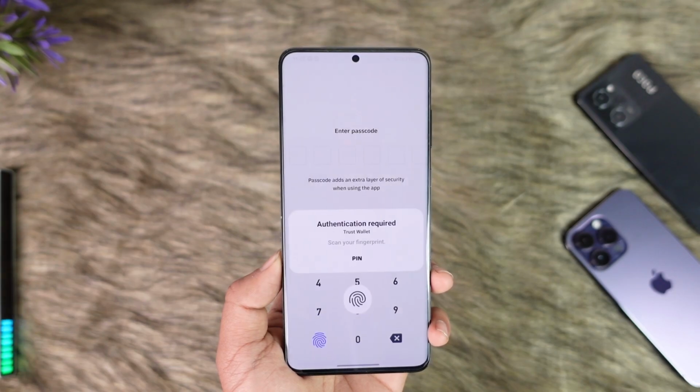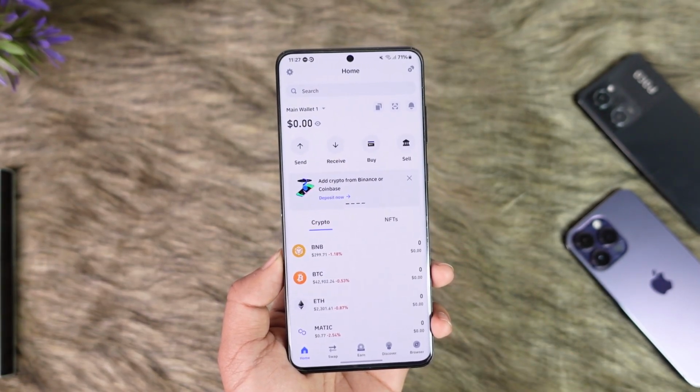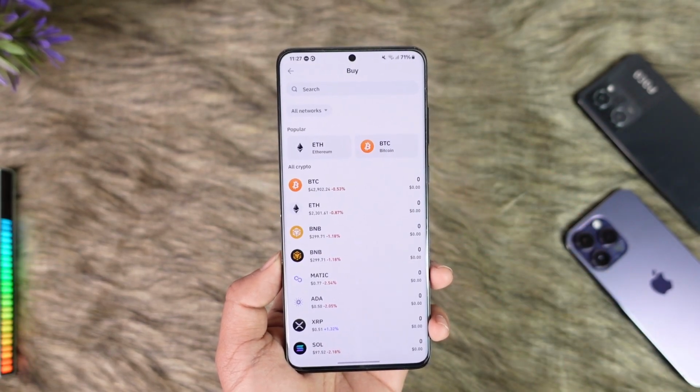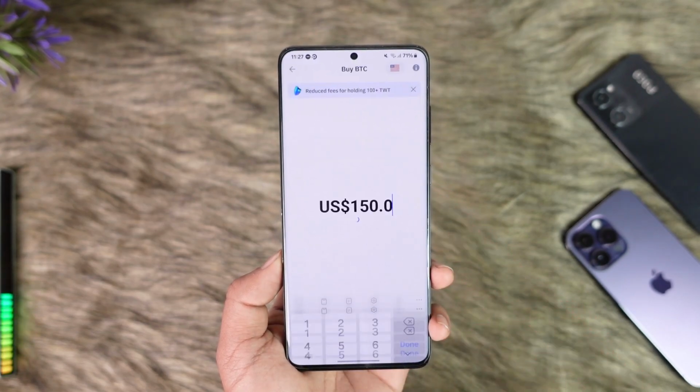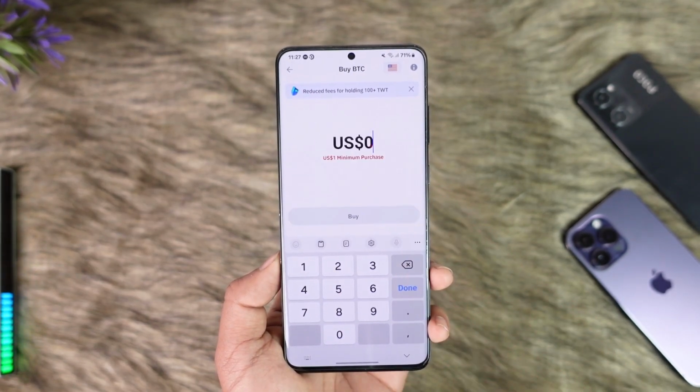You simply open up the Trust Wallet application and just go ahead and log into your account. Then you just tap the buy button that you can find over here. Then over here you can see BTC, so you can tap on the BTC option, which is Bitcoin. Now you have to enter the dollars worth of Bitcoin you want to buy.